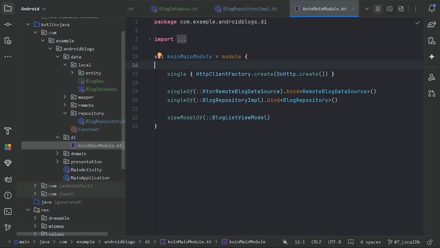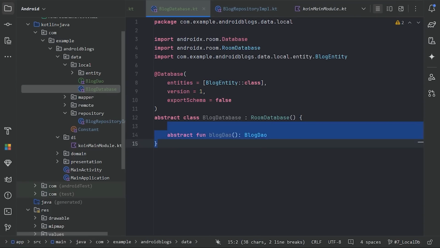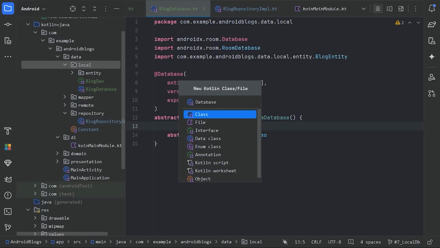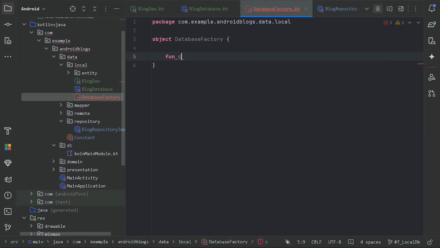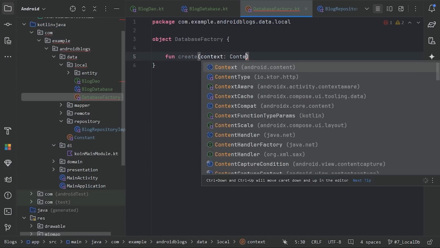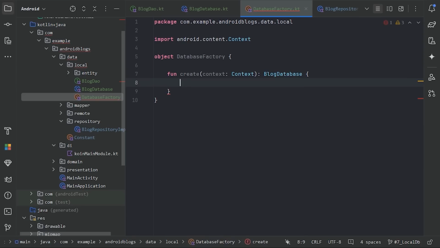But one more thing, we need to understand that we will get this block DAO through the block database class here. So first thing, we need to create the object of this room database. So for that, again, let's create one object with the name database factory. And again, we will use one function with the name create. And we will provide the context to this function, and this function will give us the block database object.